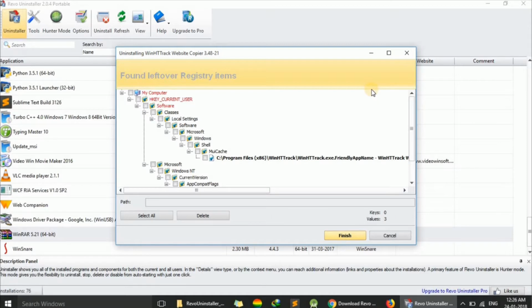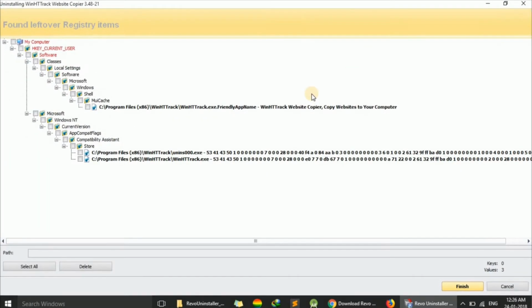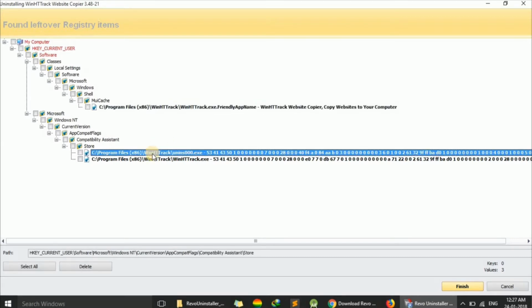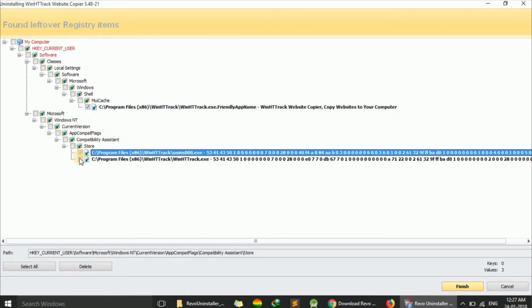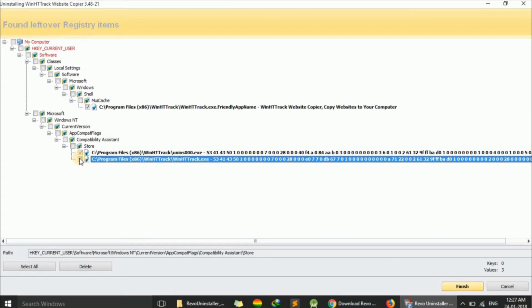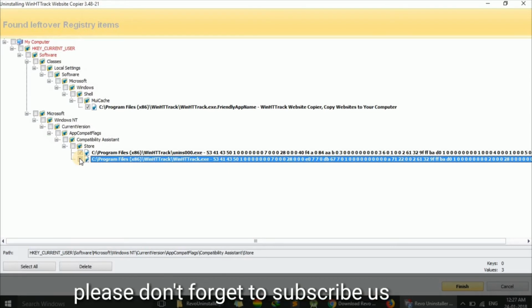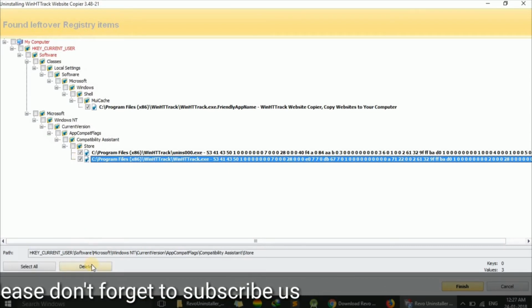So the easiest way to get rid of this: first of all, maximize it. Everything is bold here because they belong to the application. Since you have uninstalled the application, you don't need this junk. It's just going to slow down your system, so click on these files. Only click the bold items because those are actually part of the program. Don't click anything else. Just press delete.